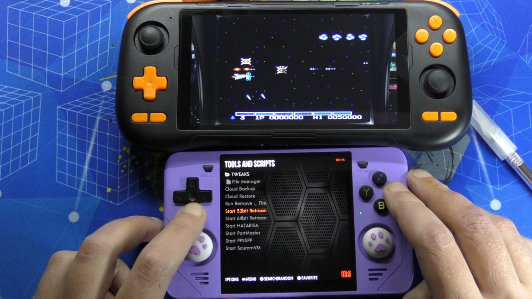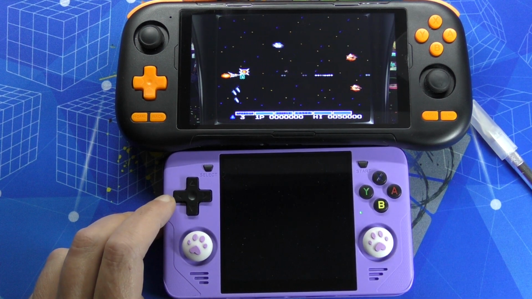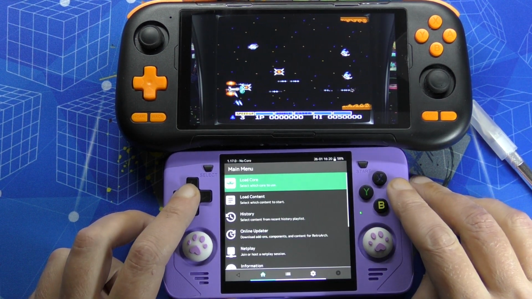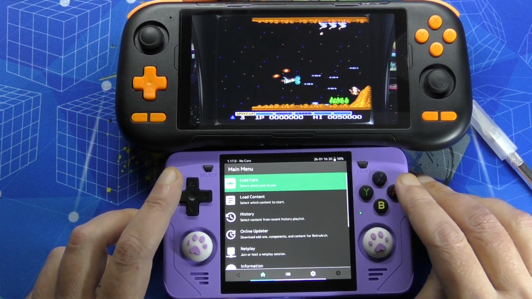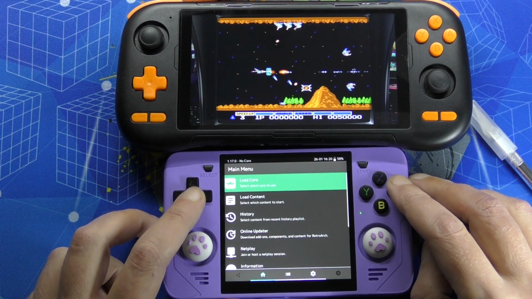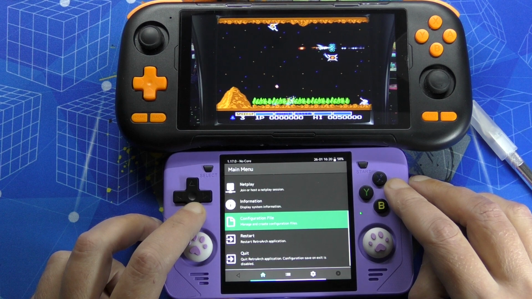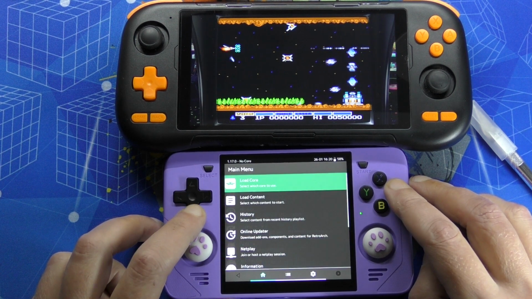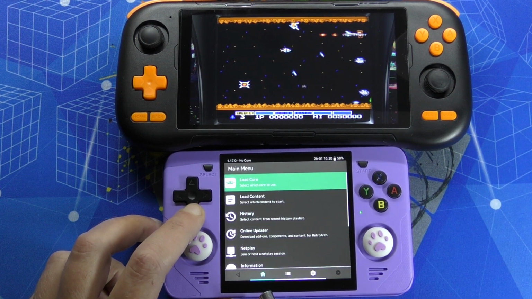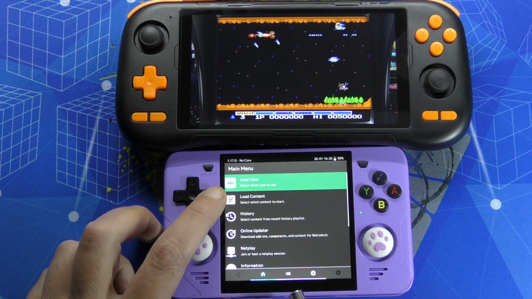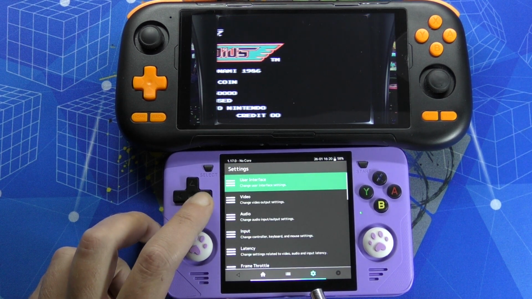Restart RetroArch. Make sure you start the same version, 64-bit. Now on GLUI you can see the appearance of it. We've got main menu, but again configuration file is near the bottom to save it, and quit's near the bottom of that. And then if we look at the bottom of GLUI, we've got main menu here, and I can move right on the D-pad to playlists, and right again to settings.